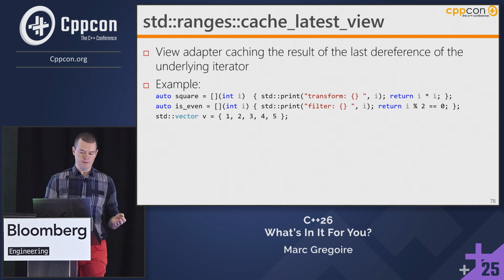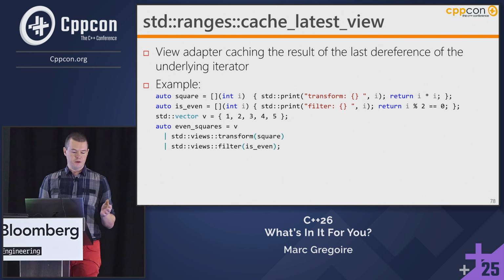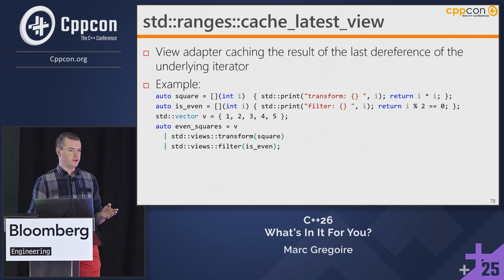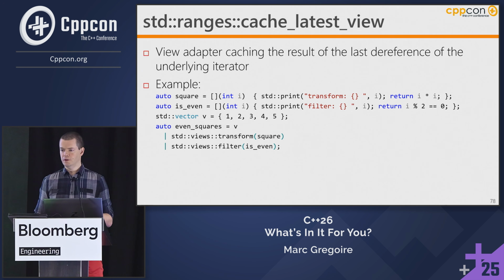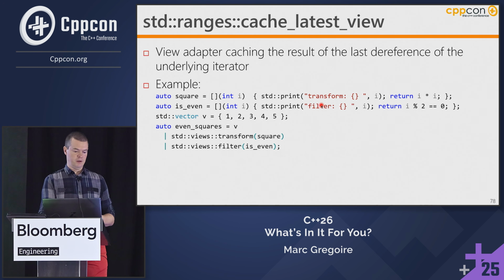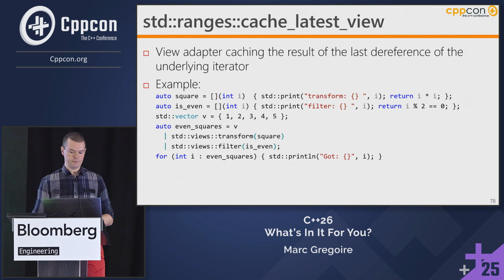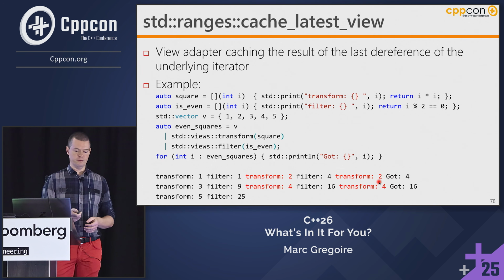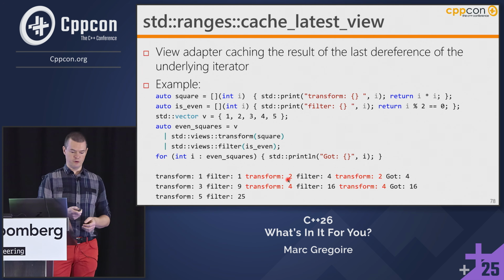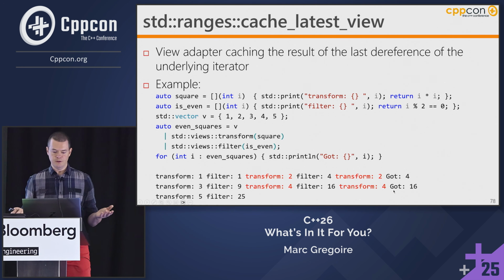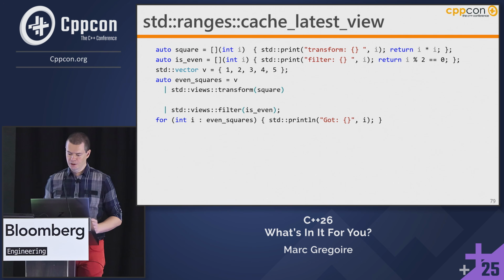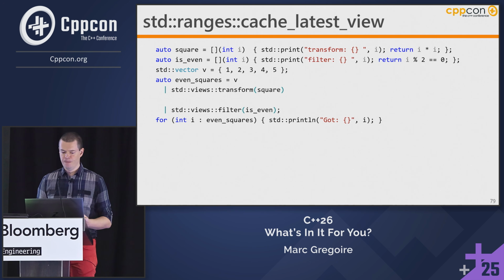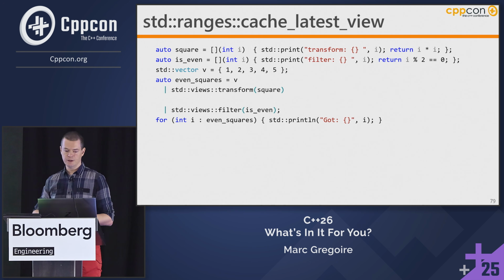We create a vector of 5 elements. We then use views::transform to square all the elements, and we use views::filter to only keep the even values. If we now output that, remember we are outputting something in our lambdas here. If we output this, you will see that transform is sometimes called multiple times for the same element. So here, transform is called for 2, and here again, transform is called for 2, and the same for 4. So sometimes this might not be optimal performance-wise. So in C++26, you can fix this. What you see here is exactly the same code as on the first slide. Nothing has changed yet.